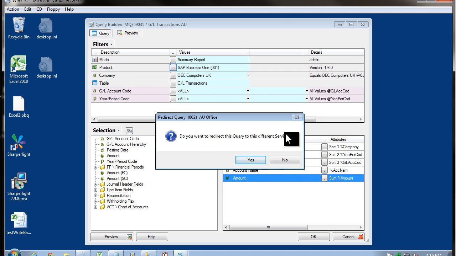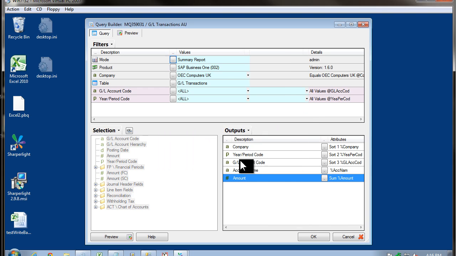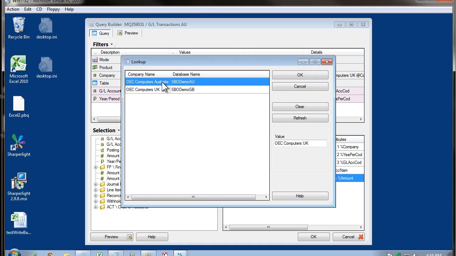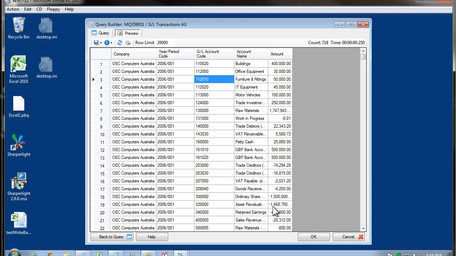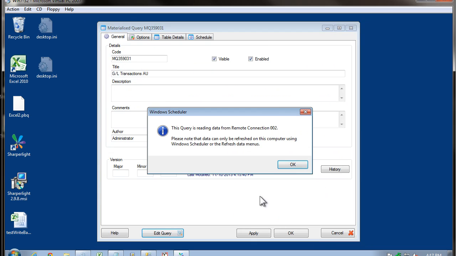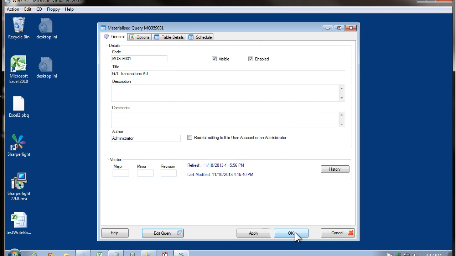You can see here it's asking if we want to redirect to the other office, so I say yes to that, and I'm just going to change some of the details so it's the Australian office. And let's preview this. Now the query is ready. Let's press OK and we can close the table.